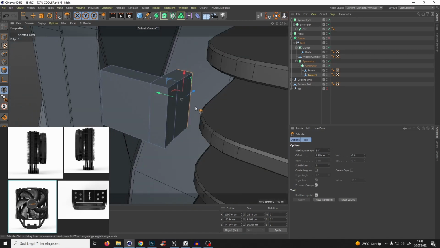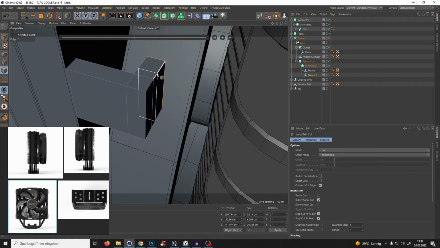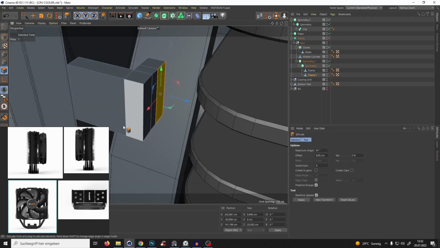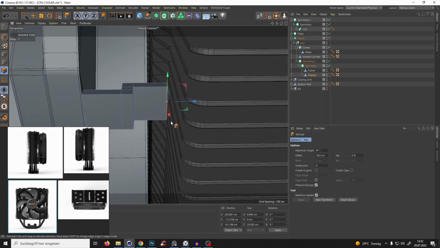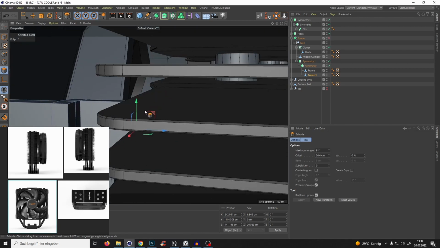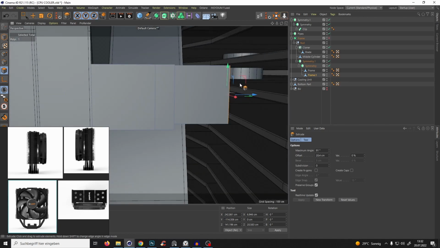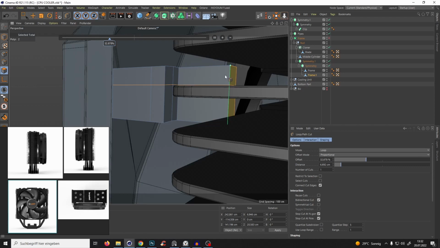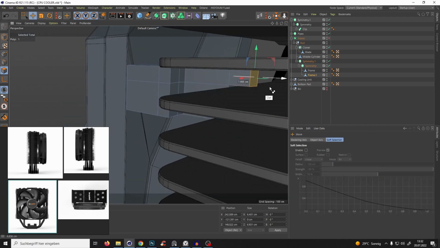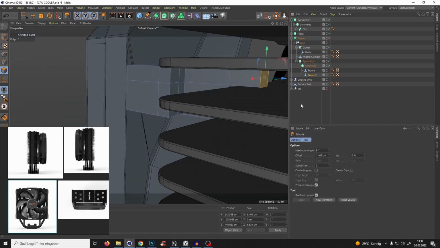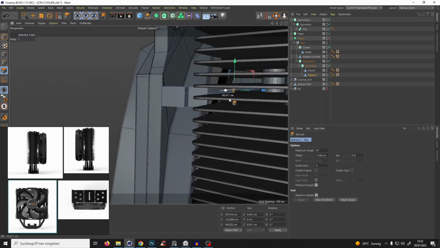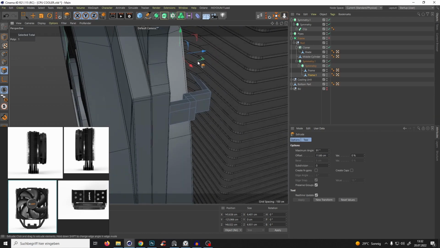Again, KL supporting line, so we have a quad. Again, D for extrude, and I don't know, just something like that. And also again KL for bringing this part inside with D for extrude, and yeah, something like that. Just for the purpose of the tutorial.